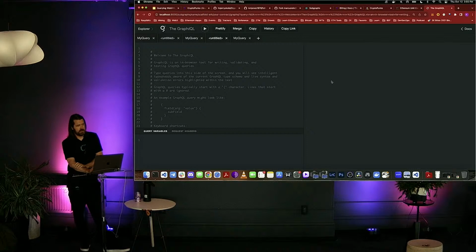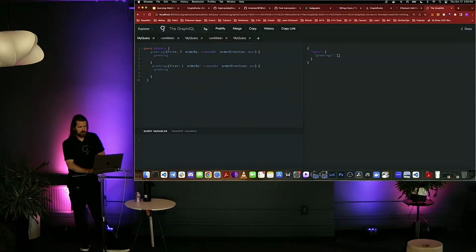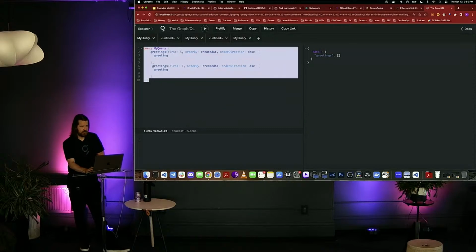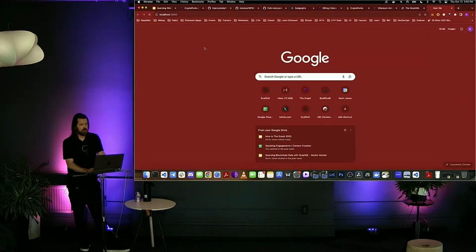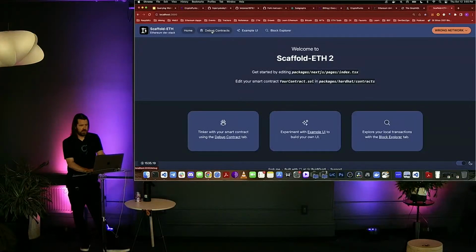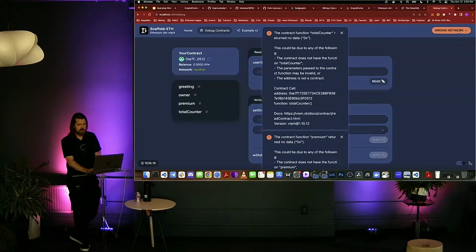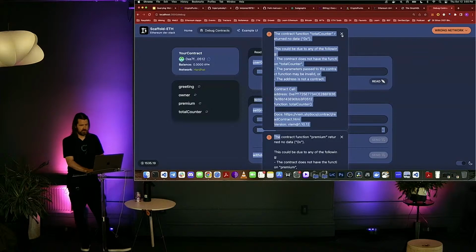If you want to start testing this stuff, again, that workshop that I provided at the beginning, we can come in here and do a query. We need to actually make a change. So let's go to scaffold ETH real quick and update the greeting. It loads. There we go. So here we have our smart contract. Okay, why is that doing that?